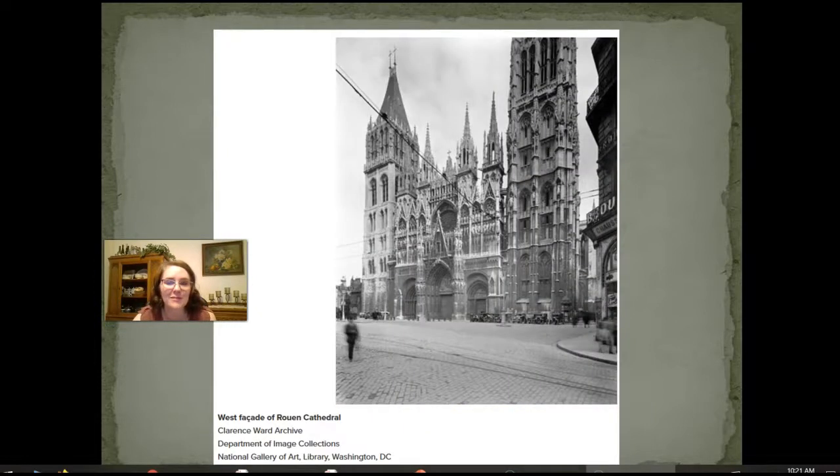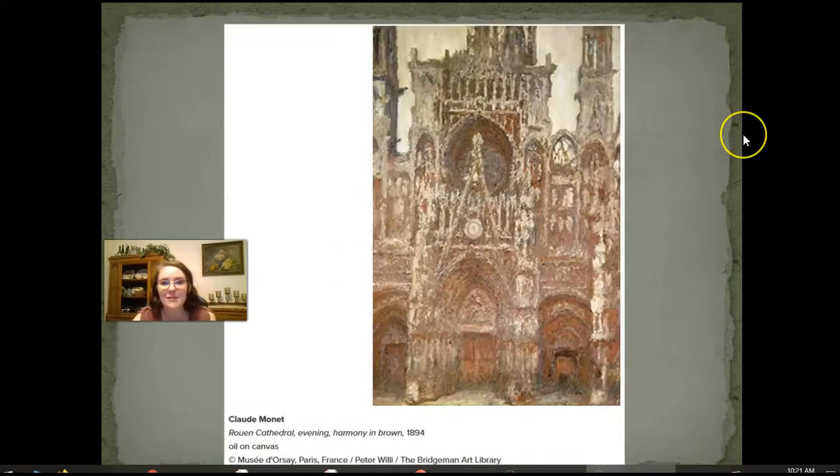You can look up these. It's kind of interesting to flip through them all and just see how Claude Monet was feeling about what it looked like on that day when he was painting it really fast.